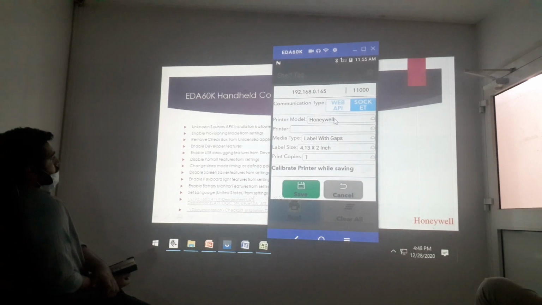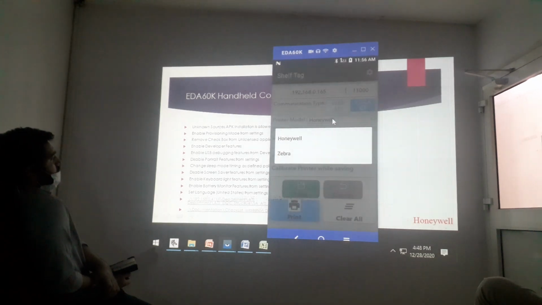In our scenario, in our UCS, we are using two types of branded ShelfTag printer, Honeywell and Zebra. You have to see which printer right now we are going to use. You have to select your printer model. Right now we are using Zebra.